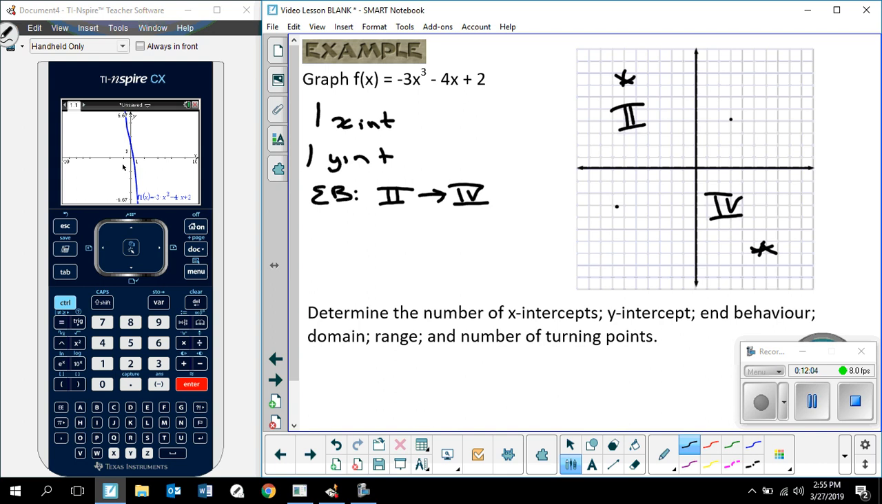In terms of the domain, which is from left to right, farthest left is off the page, so that'd be negative infinity. Farthest right is on the bottom off the page, so positive infinity. Range is read from the bottom to top. Bottom goes off the page, so negative infinity. Top goes off the page, so positive infinity. And in terms of turning points, if you trace that with your finger the whole way down, it is always decreasing, going down, so there are none.